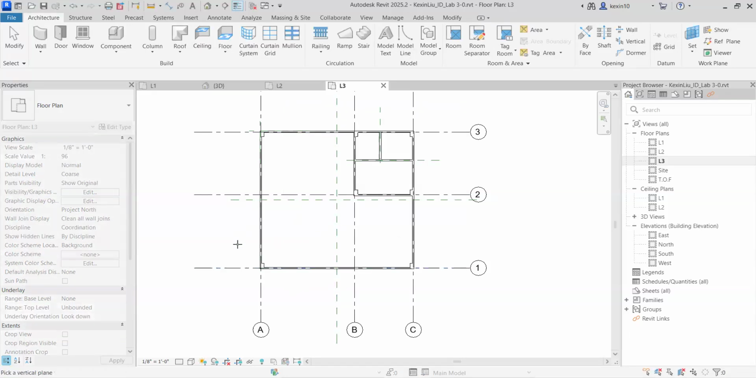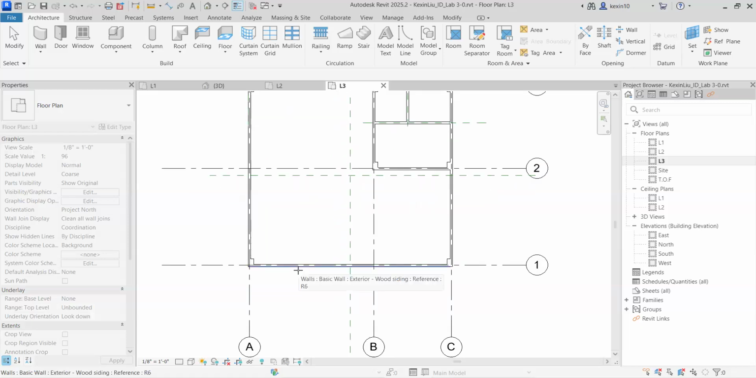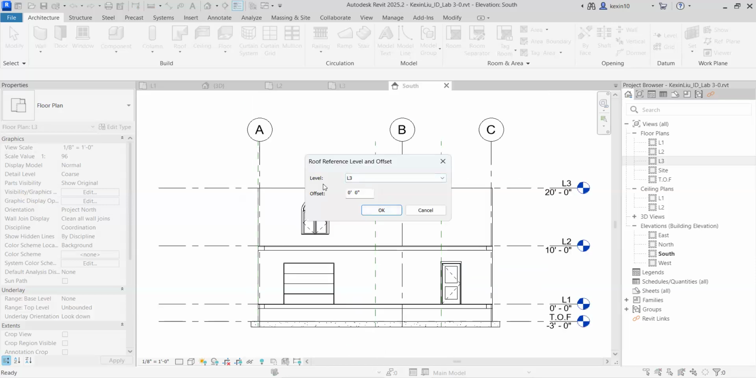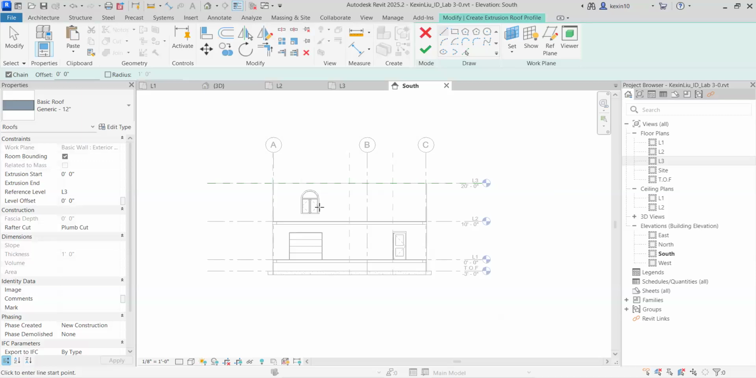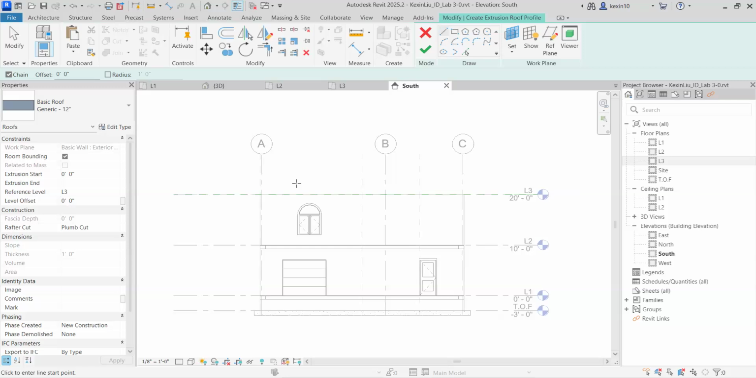And now it asks you to choose a plane here. And we choose this wall here, okay? And another window is going to pop up. And we choose south elevation, open the view. And we want to create our roof in level 3. So this is basically our south elevation view. And now we can create the shape we want to use for our roof.